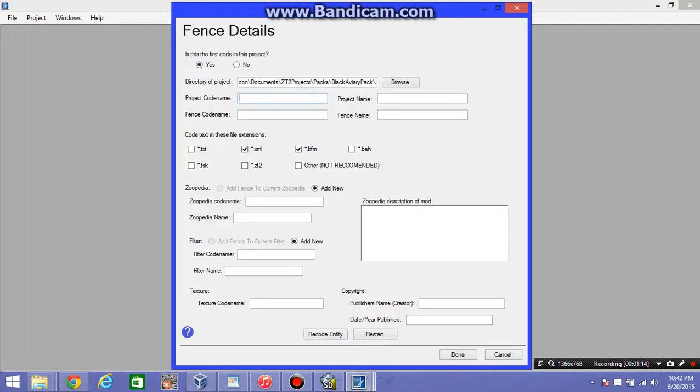So now what you're going to do is put Black Aviary Pack, and then I'm going to put in Black Aviary Pack again. I'm going to put my fence name in, which is going to be Aviary Wall 02, and then Aviary Wall Height 2.